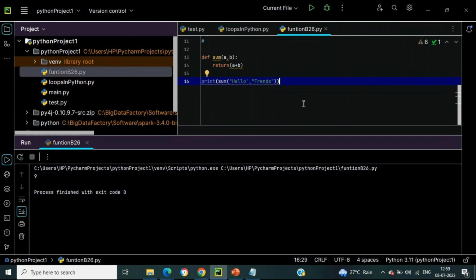Rohit: In this, it will append hello and friends. So this is nothing but concatenation. Yes, true. Okay, concatenation. The concatenation operation will be performed over here. Right?